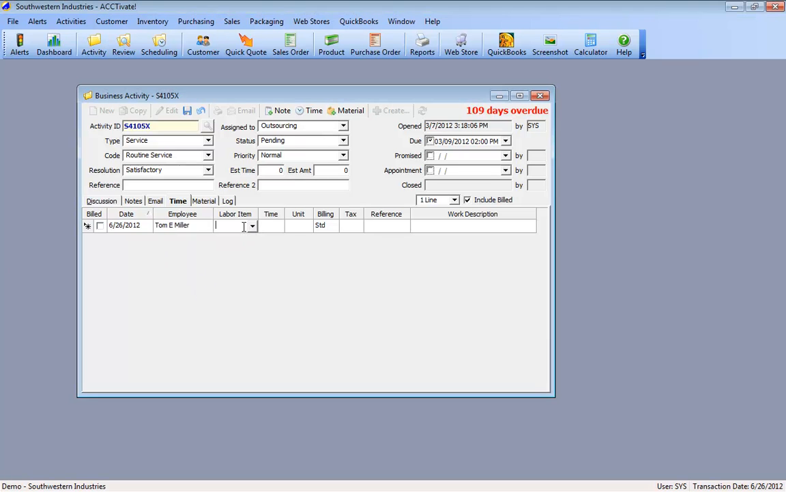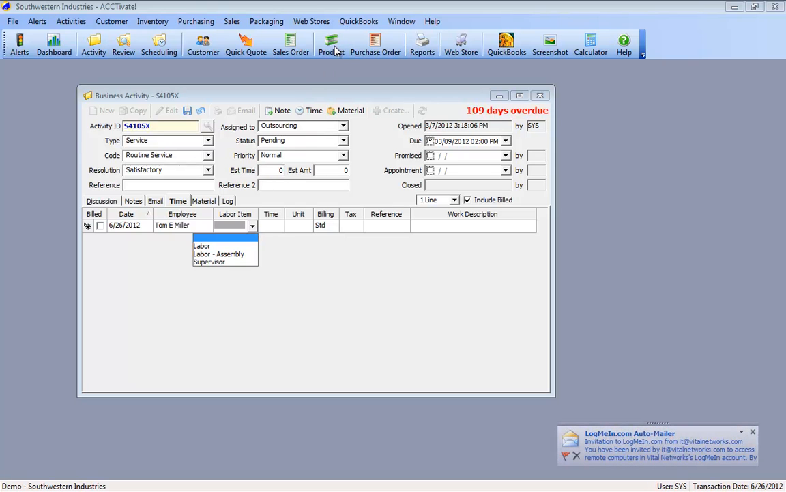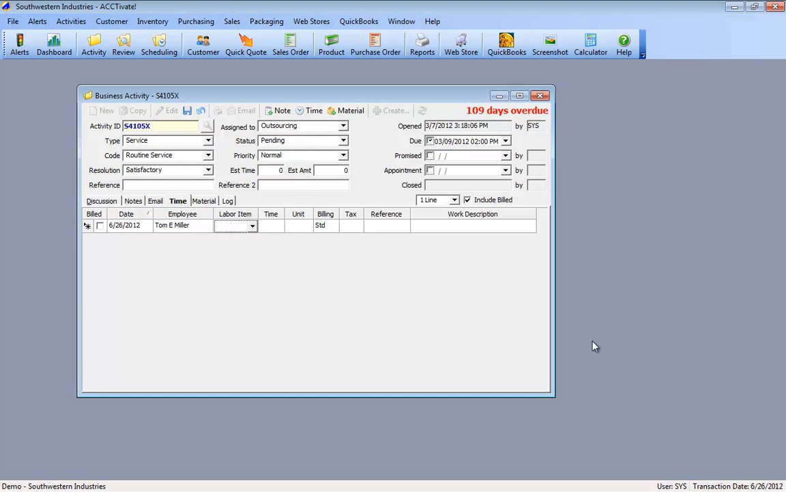Then you have your labor items. Labor items are products, so you will set those up on the product screen, but they need to be set up as labor as the item type. And those item types will dictate your rates. So the rate for a laborer is very different than a supervisor or a foreman, or different types of technicians. So we'll put that in.